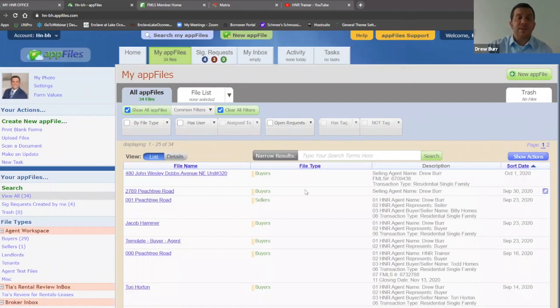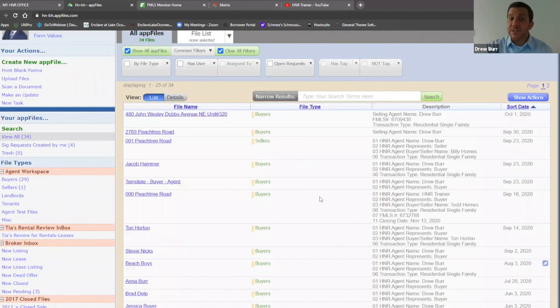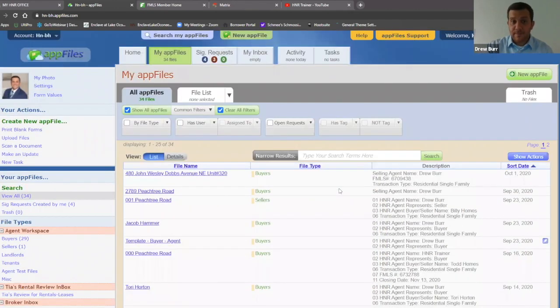I'm going to say this numerous times. Naming conventions are extremely important. If you're using your naming convention as the listing itself, the address, make sure it's in there, and I'll show you where to edit that because it's so much easier to search. So these are my current AppFiles.